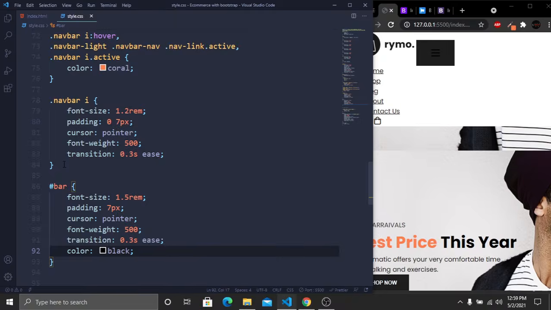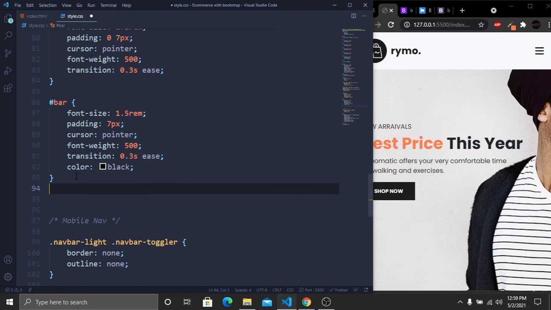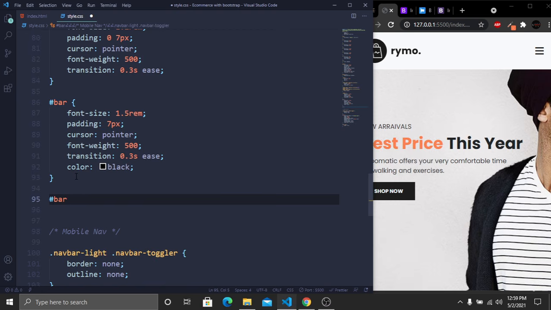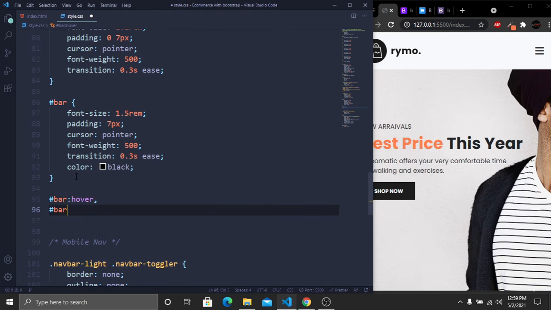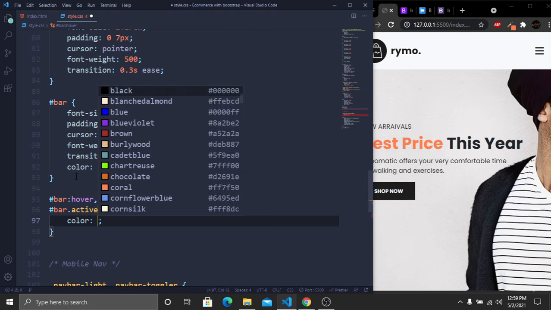Now save. And here you can see that we have changed our hamburger menu. So now we have to add some hover effect on this hamburger menu. For adding the hover effect, I will simply copy this bar ID from here and paste it here. Then I will add hover. Next thing I will do, I will add an active class. So whenever I hover on this bar or it is active, I will just change the color, and the color will be white.